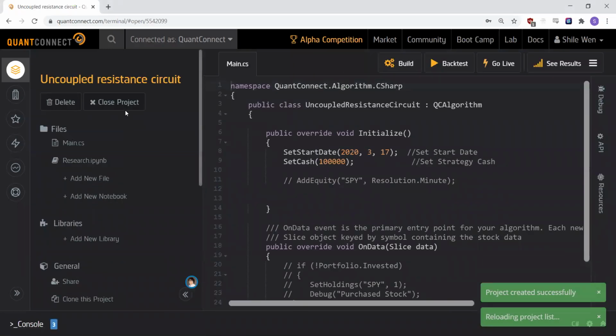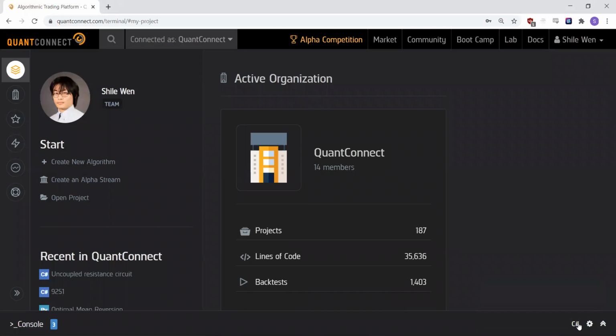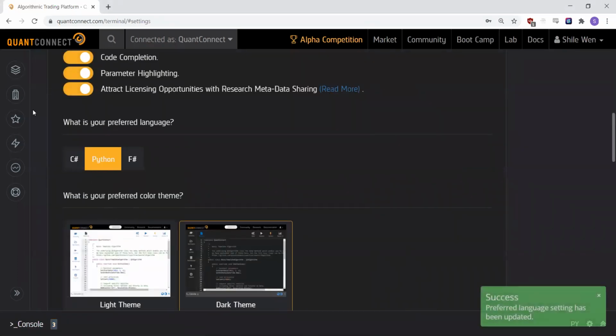I want to try to be... I accidentally made that C#. I want it in Python.